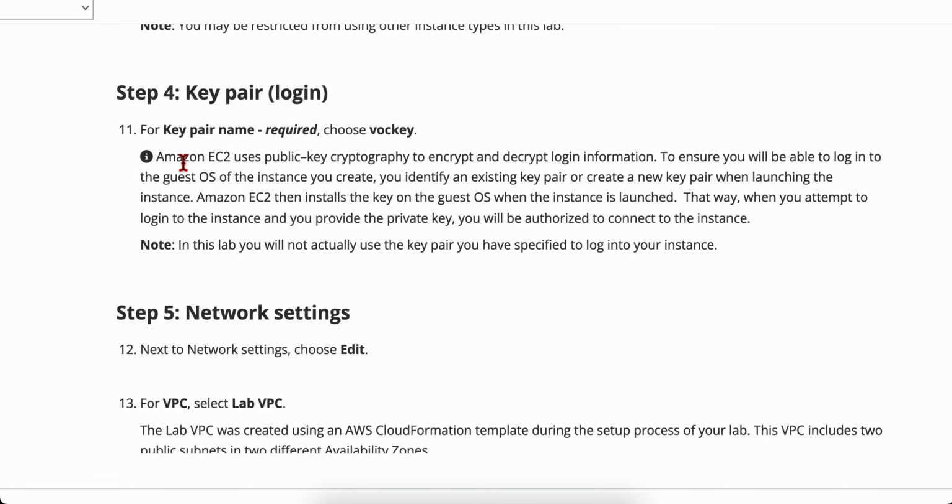So Amazon EC2 uses public key cryptography to encrypt and decrypt login information to ensure you will be able to log in to the guest OS of the instance you create. You identify an existing key pair or create a new key pair when launching the instance. Amazon EC2 then installs the key on the guest OS when the instance is launched. That way, when you attempt to log in to the instance and you provide the private key, you will be authorized to connect to the instance.